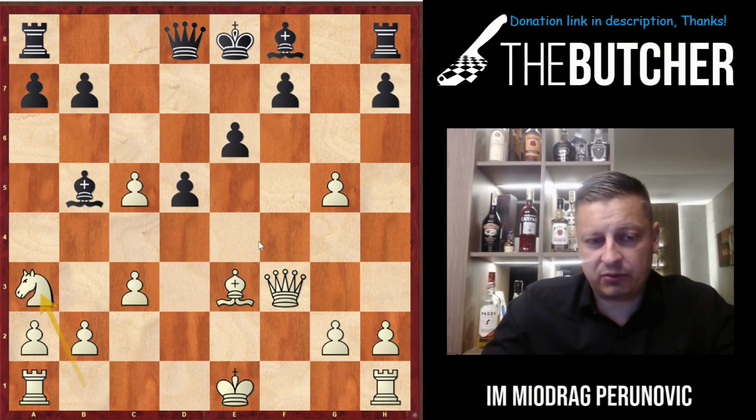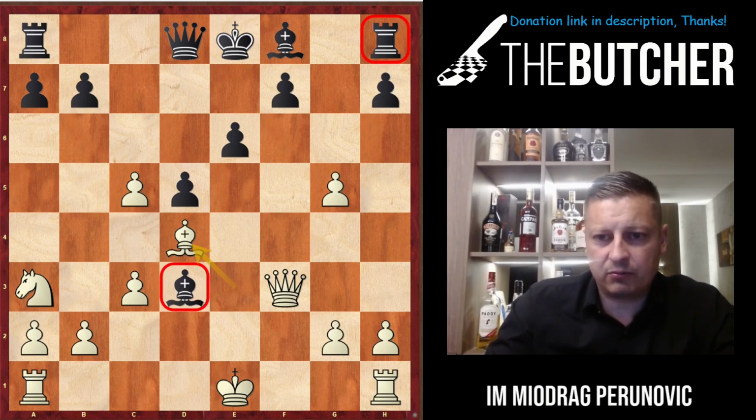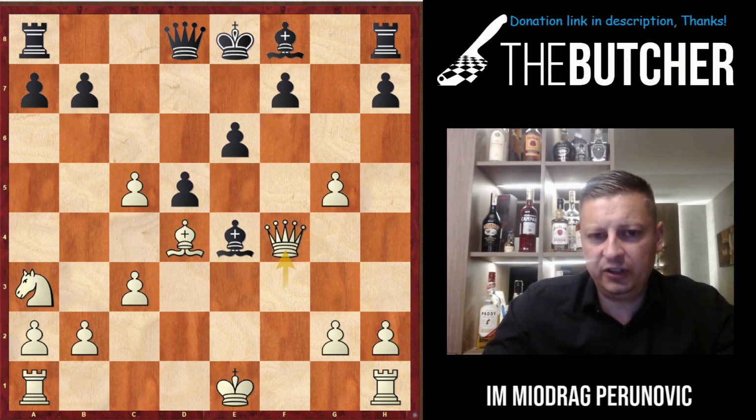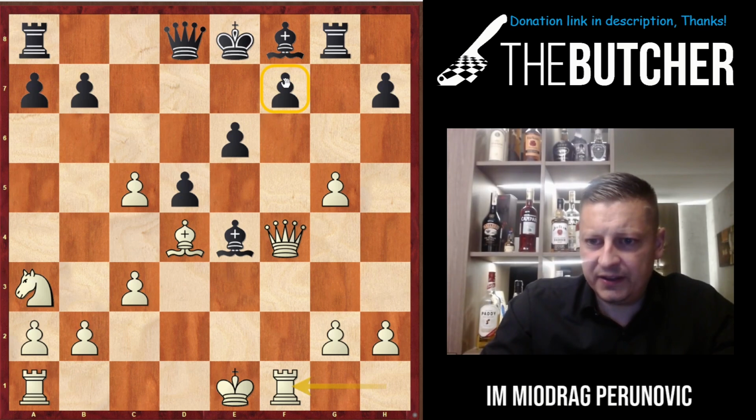So he played knight a3, threatening this bishop with tempo. Bishop d4, threatening bishop and rook. Bishop e4 is the only move to save the piece. Queen f4, solidifying the defense of this. And after rook g8, which is the only move, rook f1, threatening mate on f7. Everything came with tempo, and Wierig almost got a winning position after 16 moves.